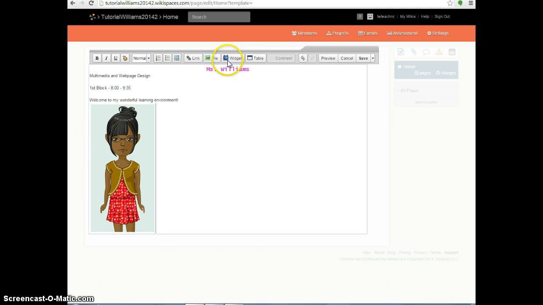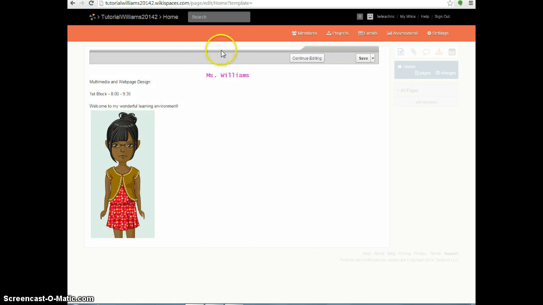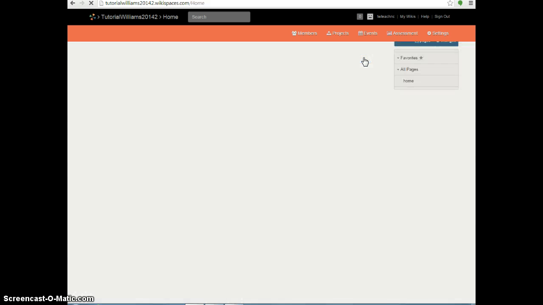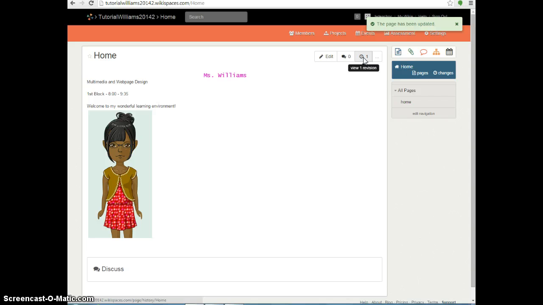When you are ready, you'll play around with this and complete this type of activity in your independent practice. Once you're done and you're satisfied with how your wiki looks, you can click save. You can also preview from here. It shows you what it's going to look like, and then you click either continue editing, because you might want to change something, or you can click save. So you now have a home page, and it says at the very top the page has been updated.